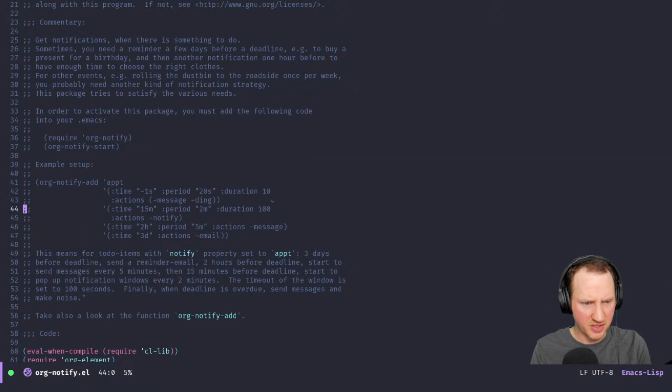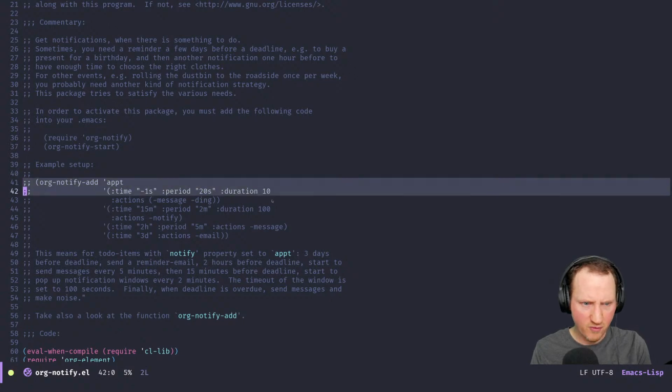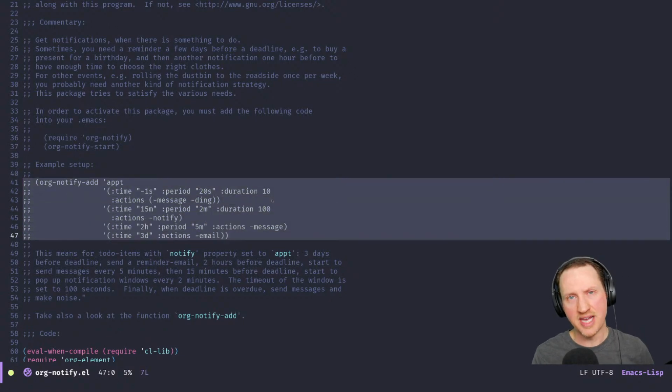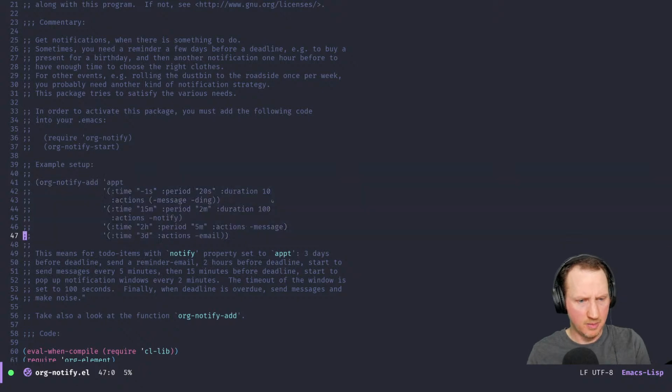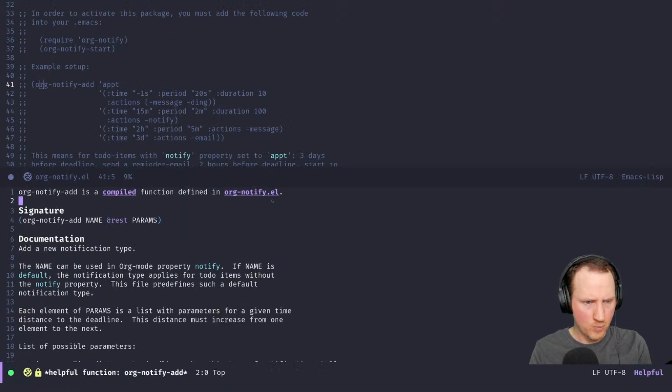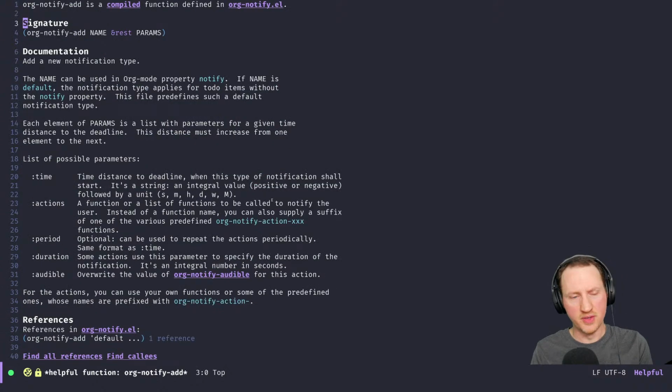So it gives a couple examples here for org-notify-add. So this is how you can add rules for this. Let me check and see what this function does. I think that the function itself is decently documented. So the signature is, the first parameter is a name of some sort, and then the rest are parameters.